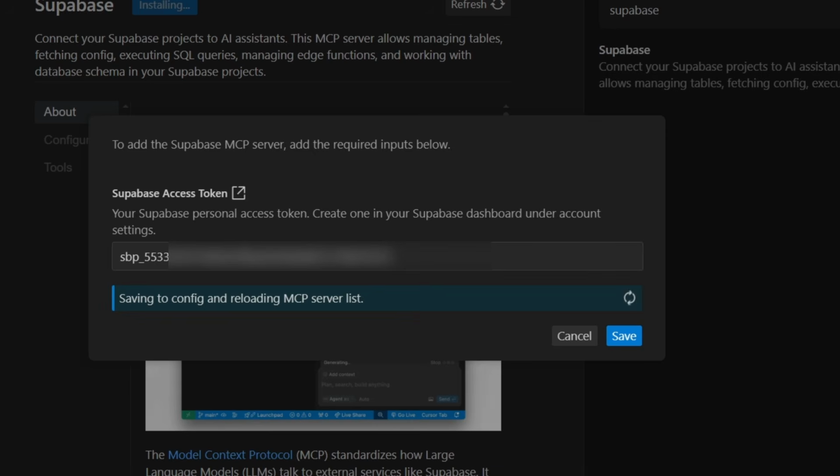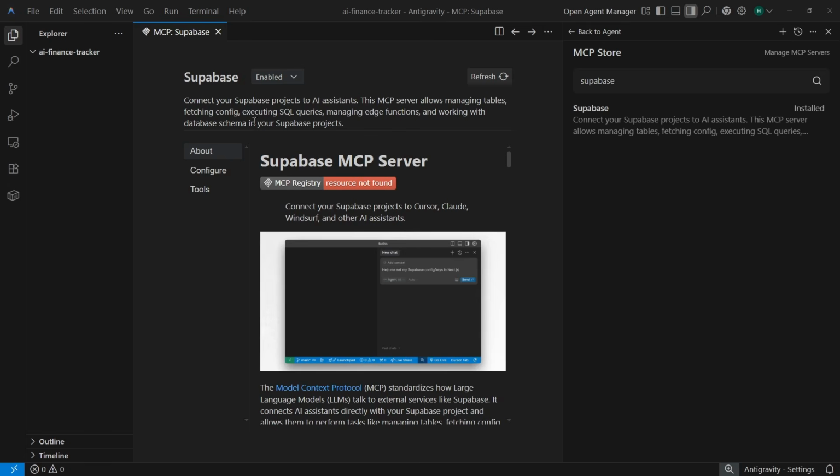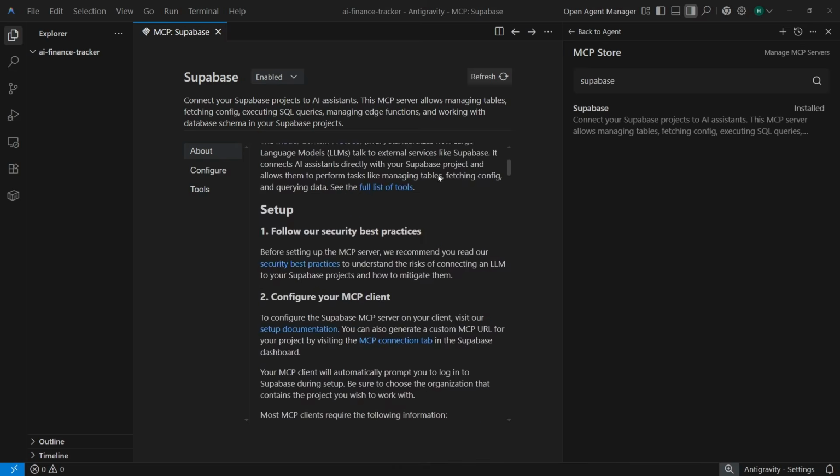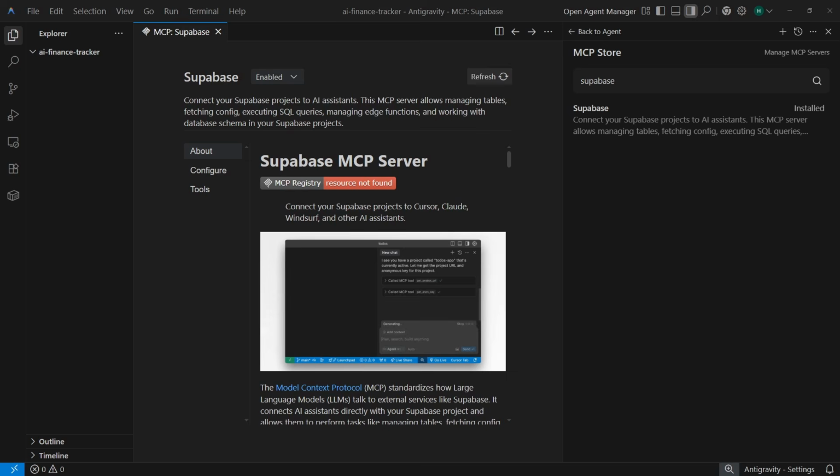It can see your schema, create tables, apply security policies, run queries. All of it, without you writing a single line of SQL. That's the connection made. Now, let's actually build something with it.